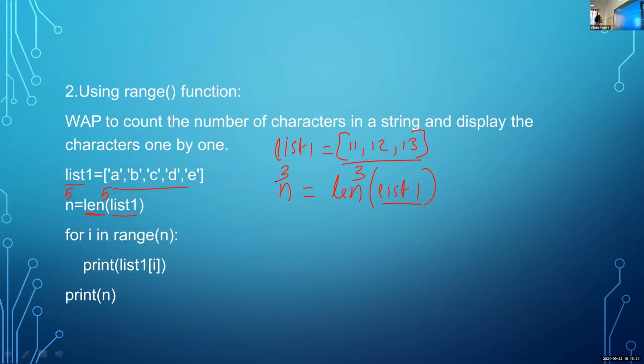Then after that, for i in range n. Ma'am, can you repeat this again? I had lost connection. Okay. So here len is a built-in function. It is used to find the number of elements present in this list. Len of list1 means this function will count how many elements are here in list1. Here 1, 2, 3, 4, 5 elements are there. So the result of this len function is 5, and that 5 is assigned to n.